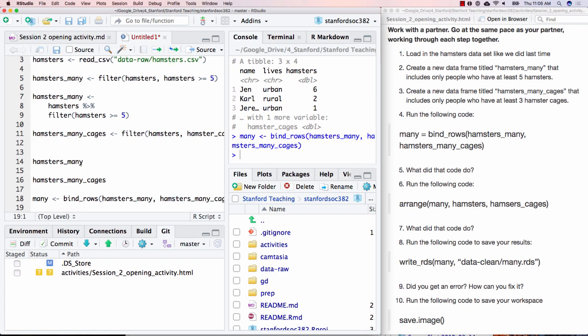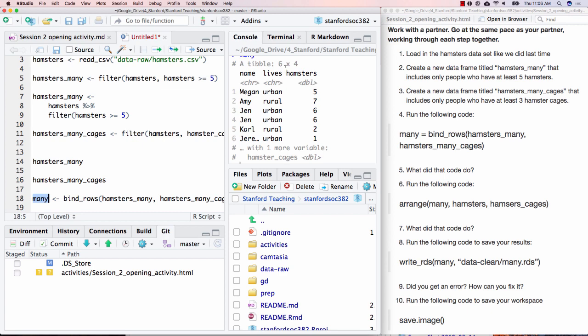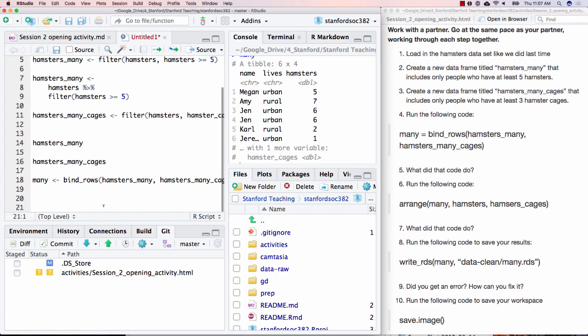And so, of course, this had 3 rows. This had 3 rows. If I bind 2 data frames, each with 3 rows, this should have 6 rows, and it does, which is nice. So we answered 5, which is good. 6, let's write this like this.